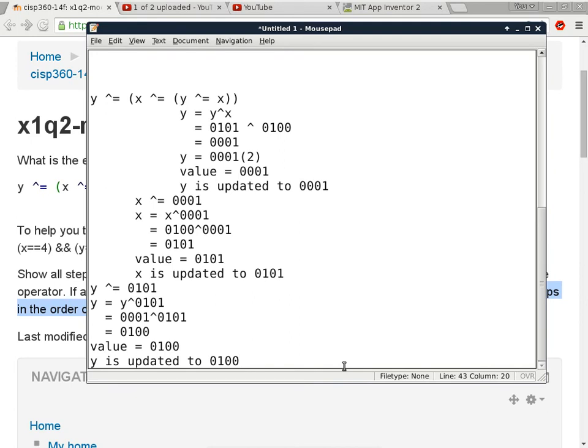Exchanging the values of x and y. Right? If you look at the initial condition versus what we have now, y started off with a value of 5, right? X started off with a value of 4. Now they are opposite. So in C, exchanging the values of two variables can be done this way.